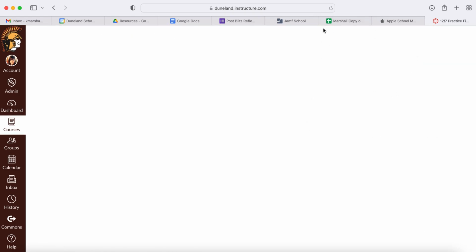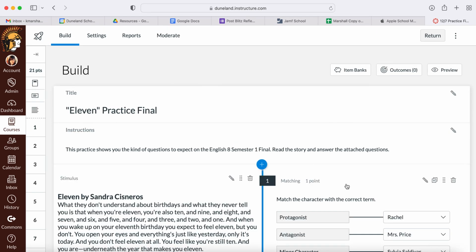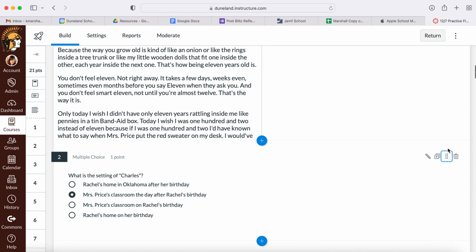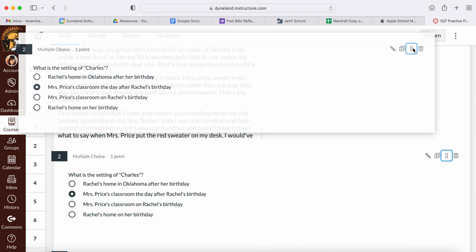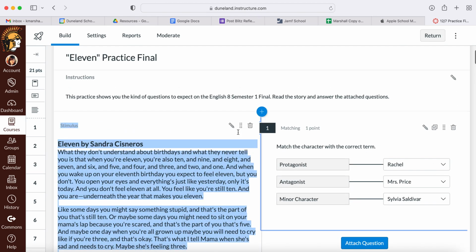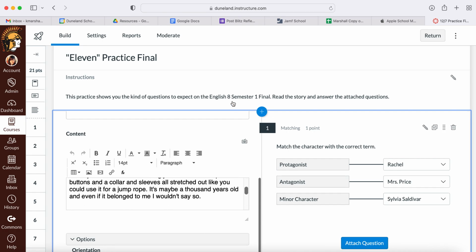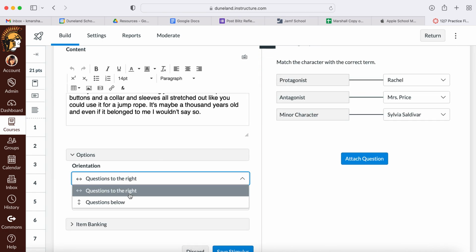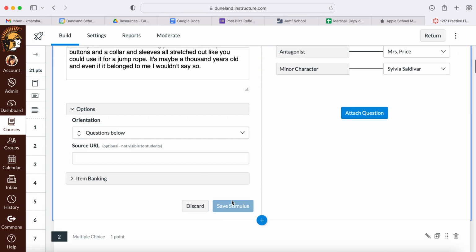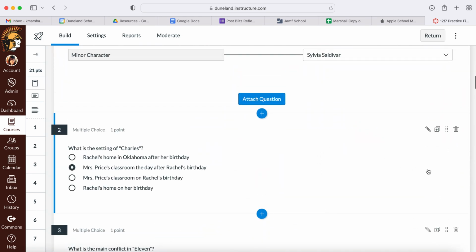And I need to refresh my page now. So we'll drag each of these up. I'm actually going to switch this back to the top and bottom view that you had. I think it'll be easier to drag.